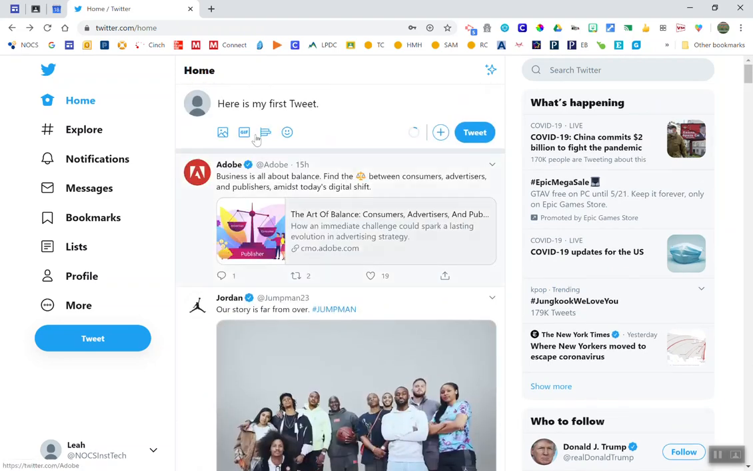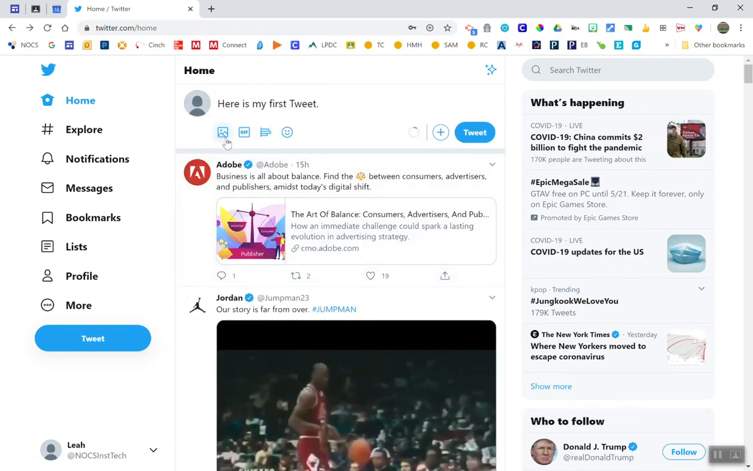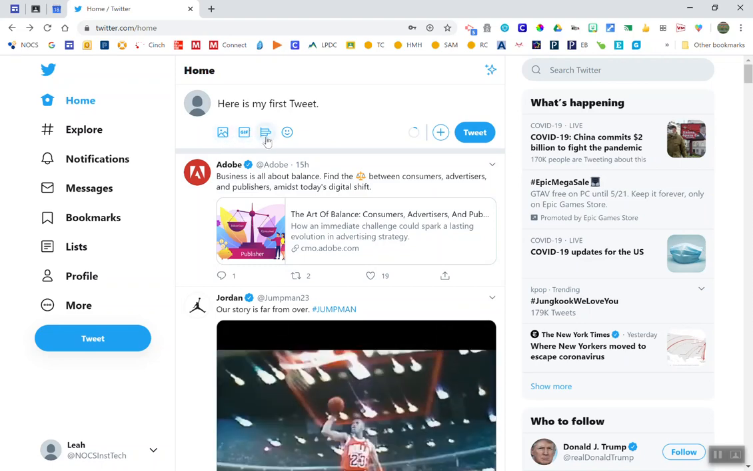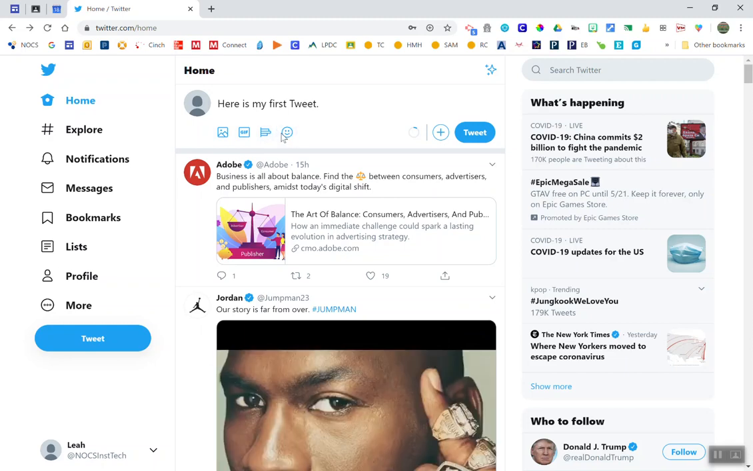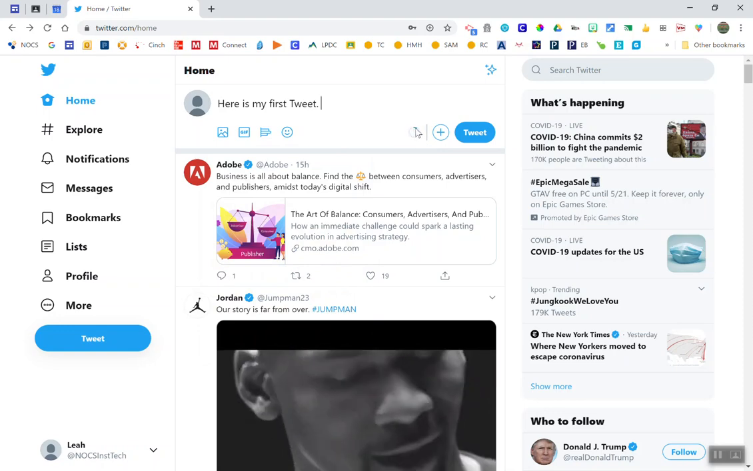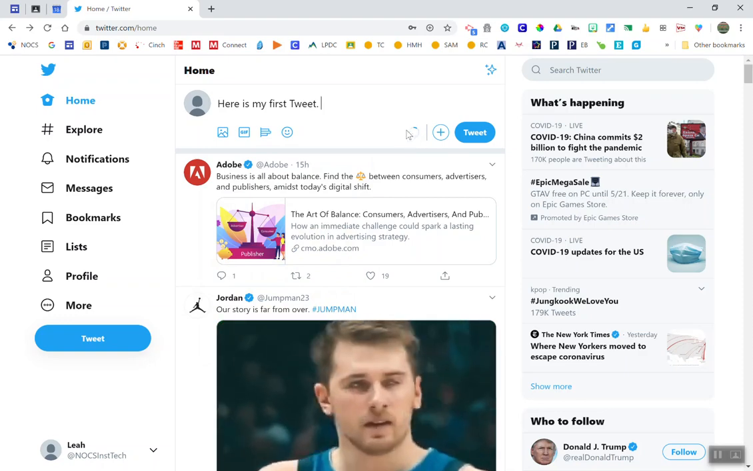So back up to the top here. Here's my first tweet. I have the option to add a picture, a GIF. I can get into adding a question. I can add emojis. I will also see this little uptick here, and this will keep track of how many characters.